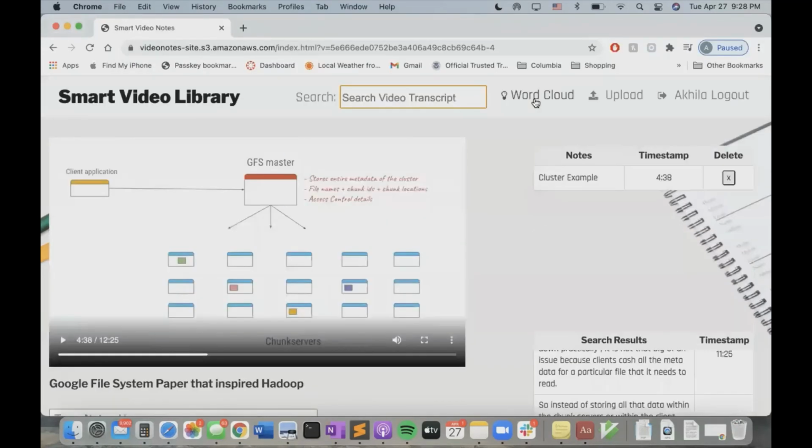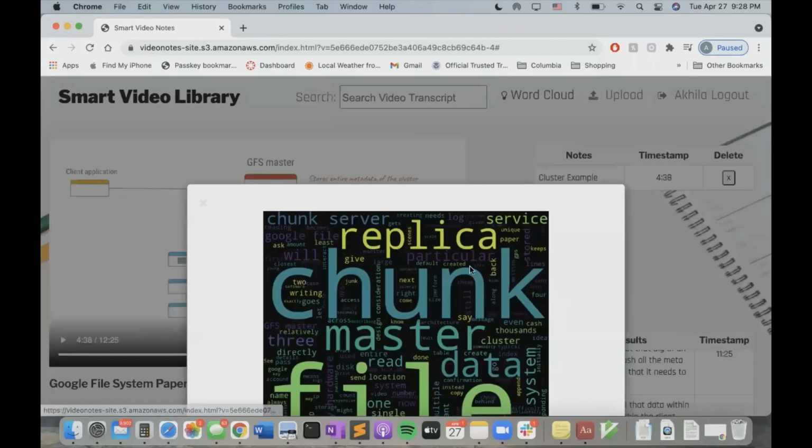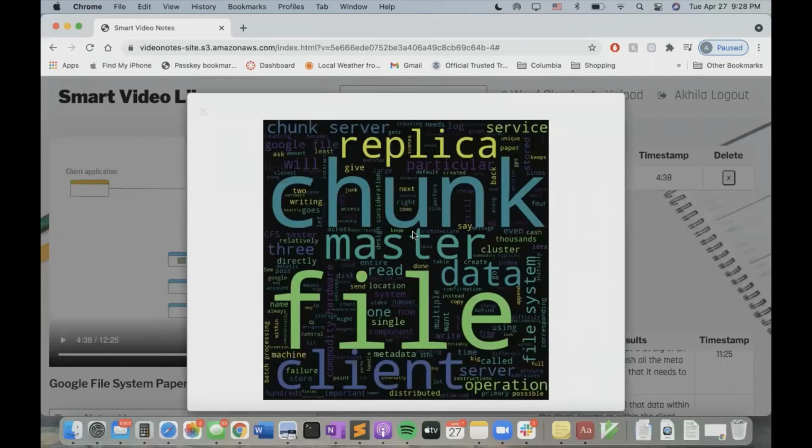There's also a word cloud that the user can click on that's generated from the transcript of the video, and it gives the user the most commonly occurring words so that they have a better sense of what the video is about. With this word cloud, the user can also search by certain phrases that occur in the transcript.